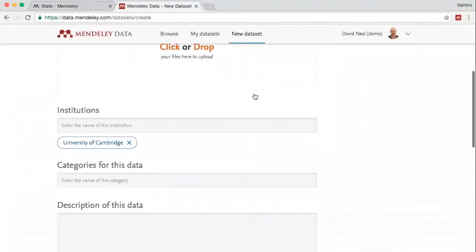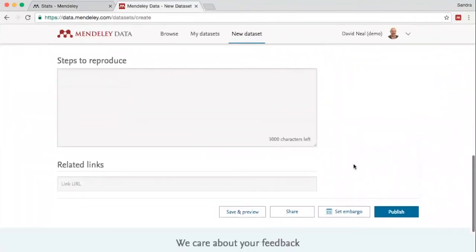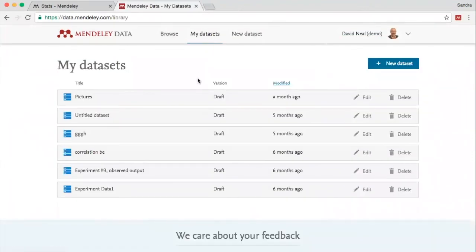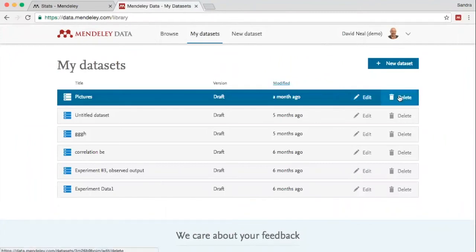Once I've input all of my information, I can come down here and I can either choose to publish it right away or set an embargo date. I can always come back to my data sets to review any data sets that I may have created previously if I'd like to edit them or maybe remove them from the database.